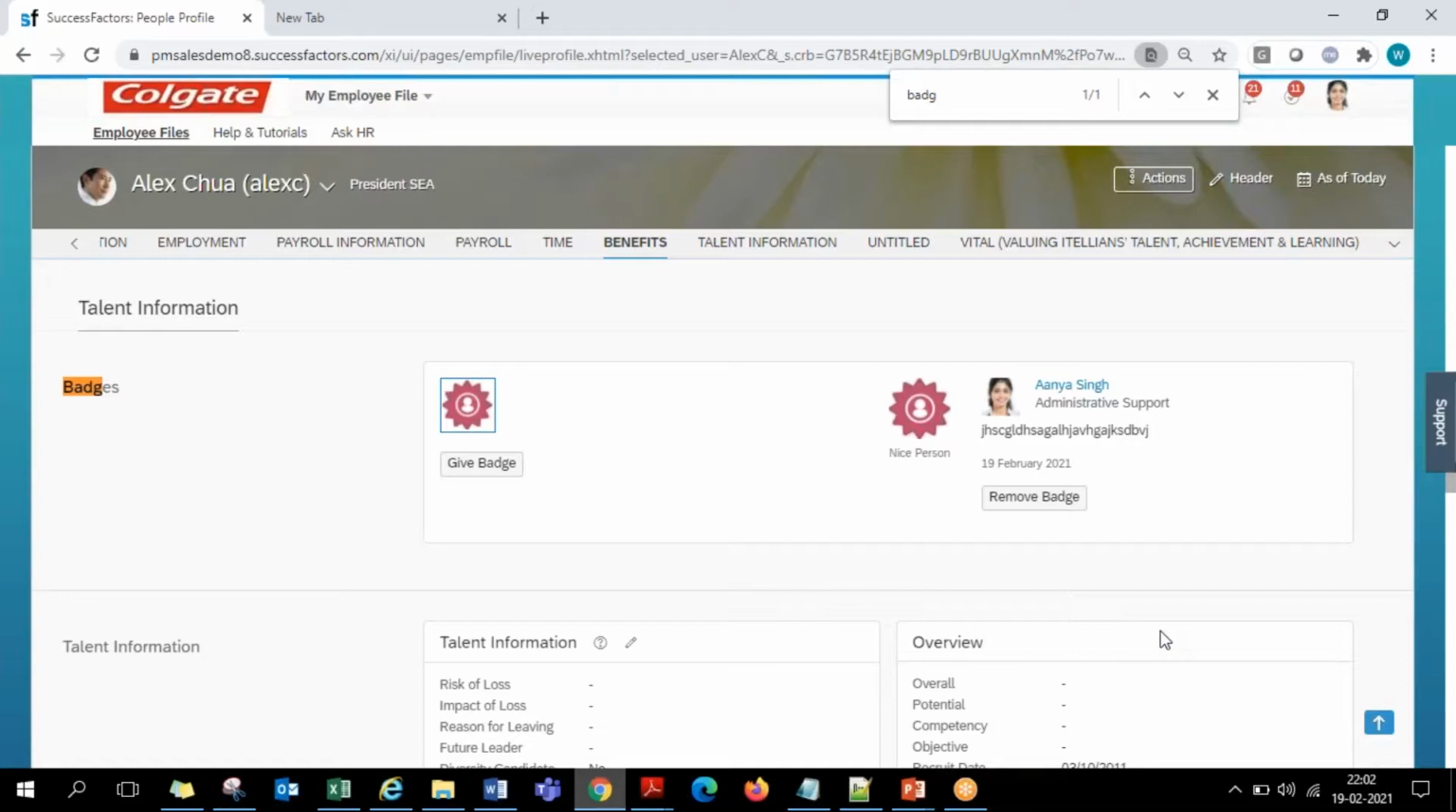So tomorrow when Alex logs into his own profile, he can see this: who has given him a badge, what the badge is, on which date they gave it, and what comment they wrote. He can look into it. If he's okay with it, he can leave it. If he's not happy with that badge and wants it removed, he can remove it. Anya Singh, who gave the badge, can also remove it at any point of time. And if Alex is not interested in having that badge on his profile, he can remove it. It's up to him.